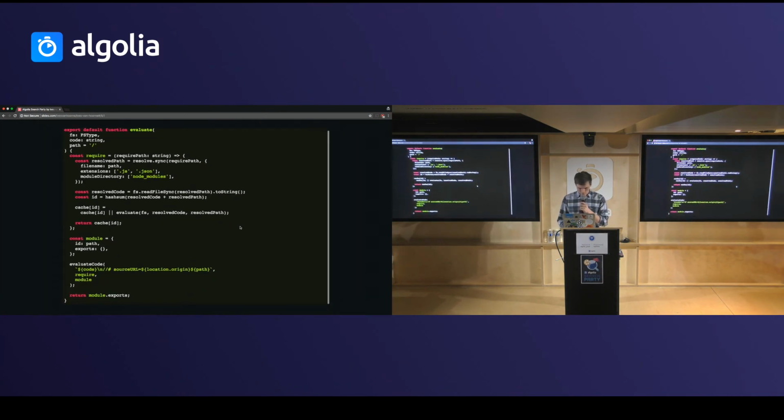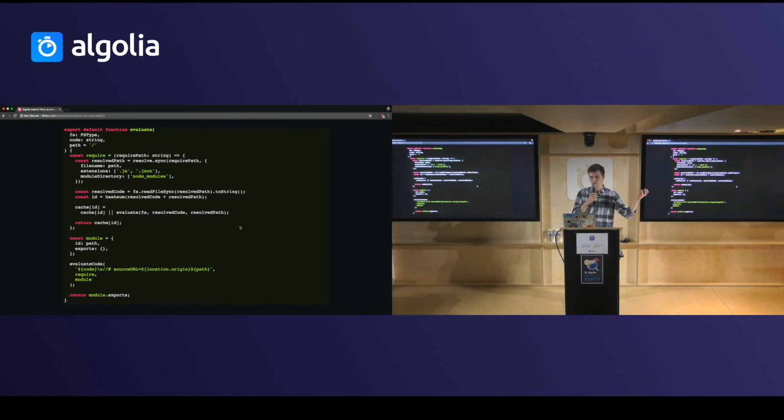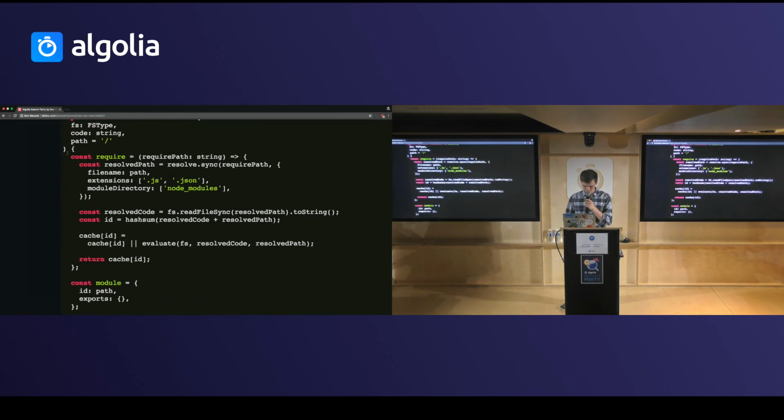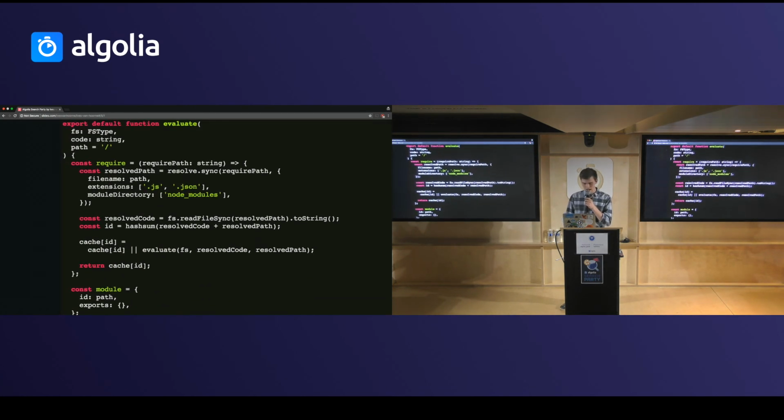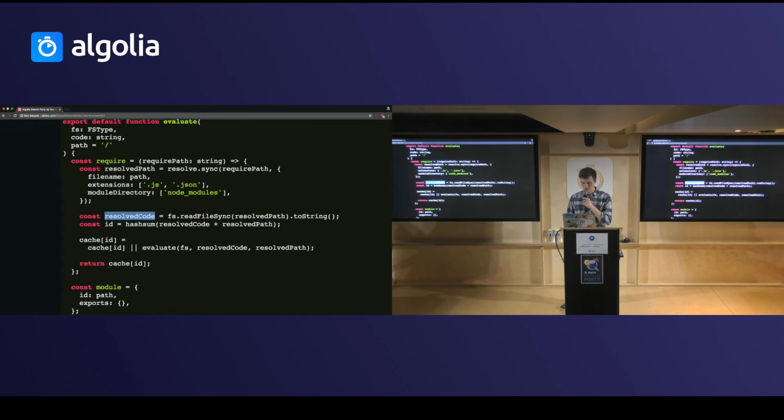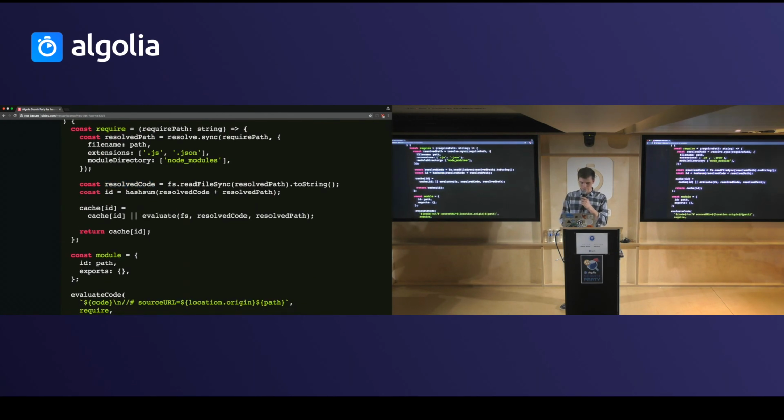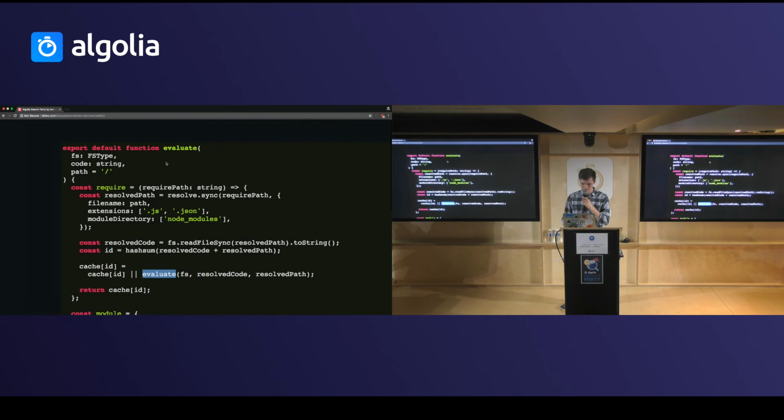So if you evaluate, this is when we want to evaluate code. What we actually do is we stub a require function right here, and we resolve the path because we get a relative path, and we get an absolute path from this. Then we check the code, and then we recursively evaluate it again.